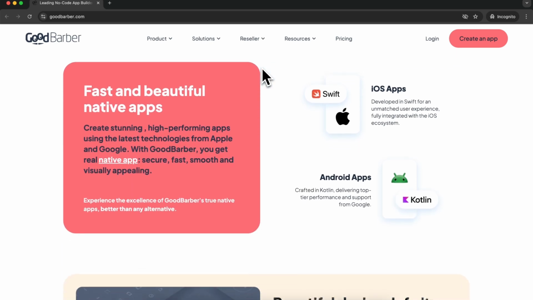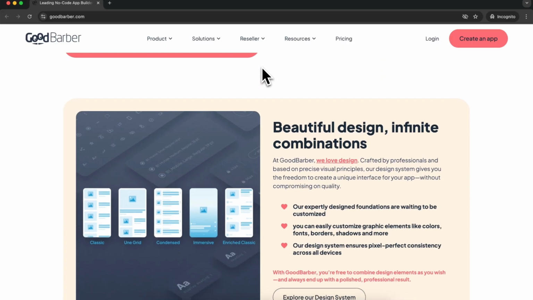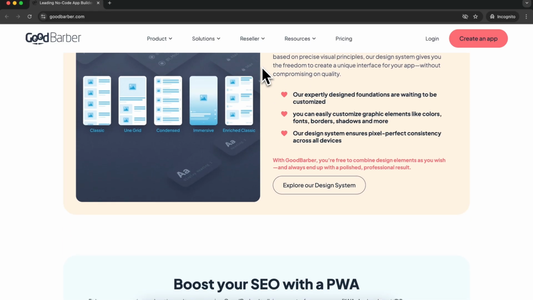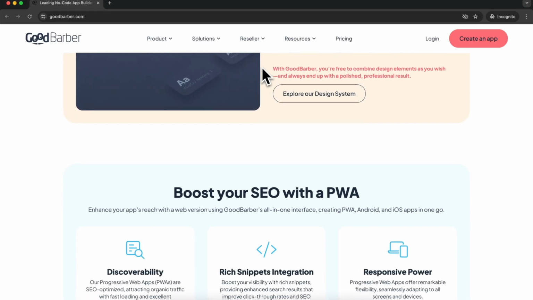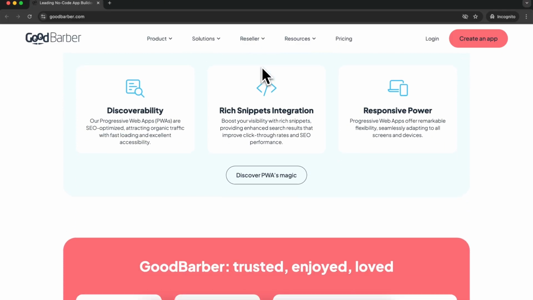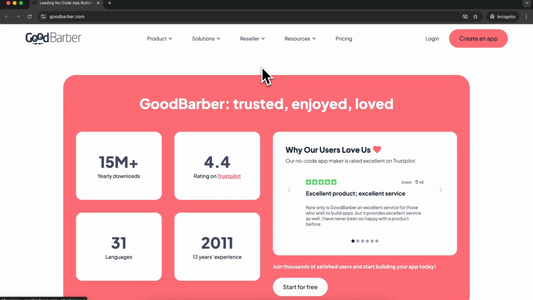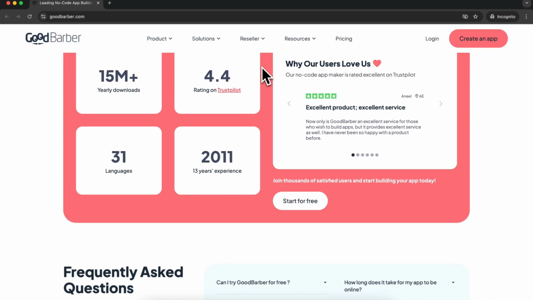Under the hood, GoodBarber generates native iOS and Android apps, and also creates a progressive web app, PWA. This means your users can download your app from the app stores or access it directly through a web browser. Same design, same performance. No extra work required.